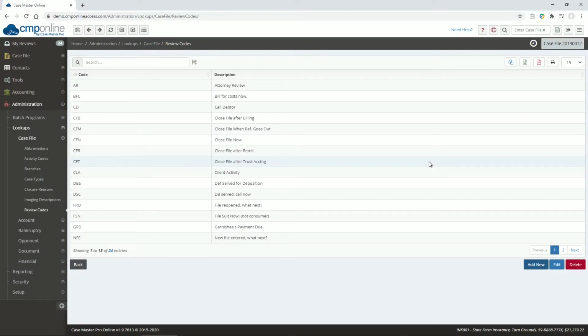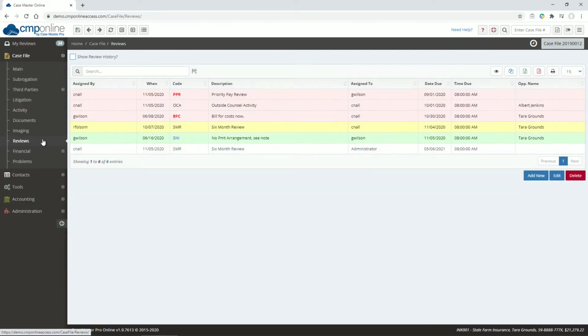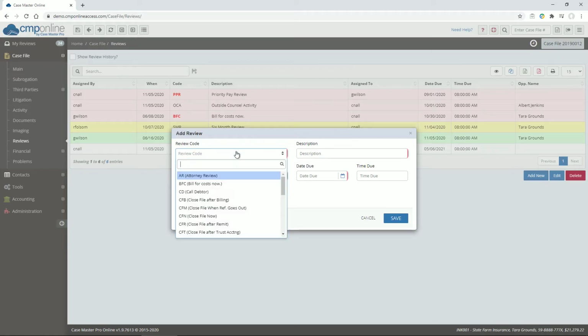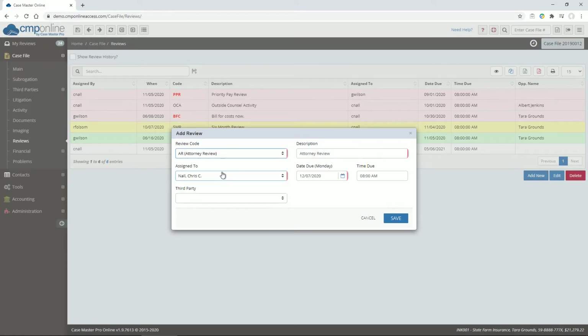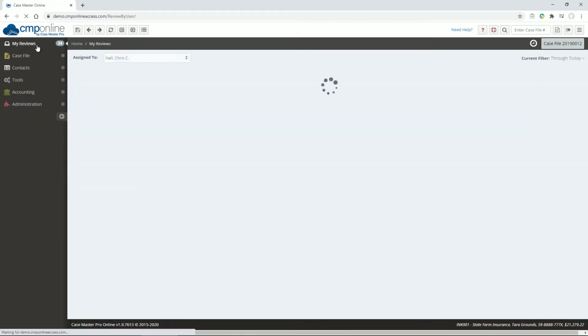Now we can add this review to the current case file by browsing back to Case File, Reviews, and clicking the Add New button. We'll select our review to see the default values populate, which we can then override. Finally, to see all of our reviews, or those of another user, we can select the My Reviews menu item.